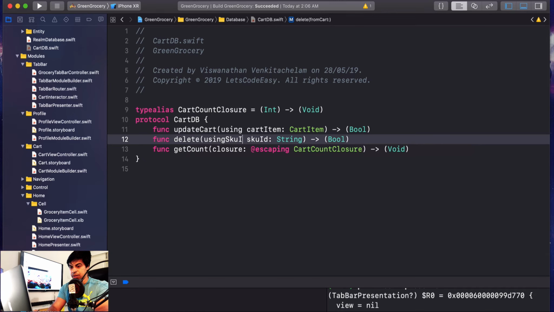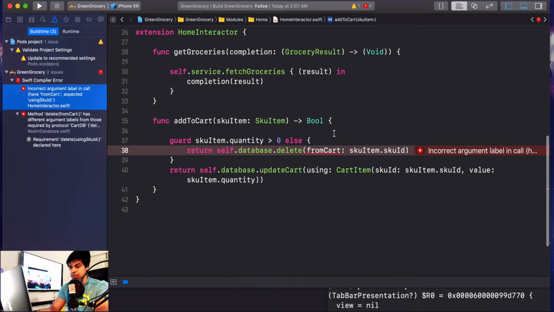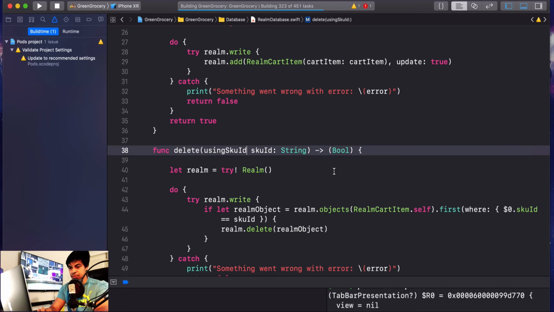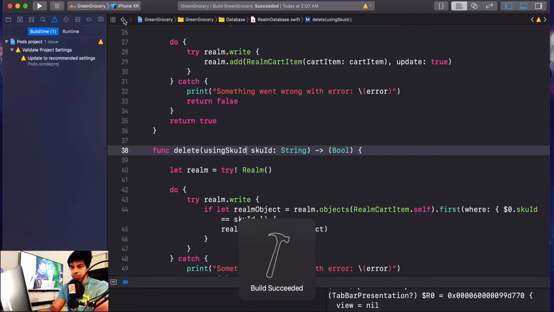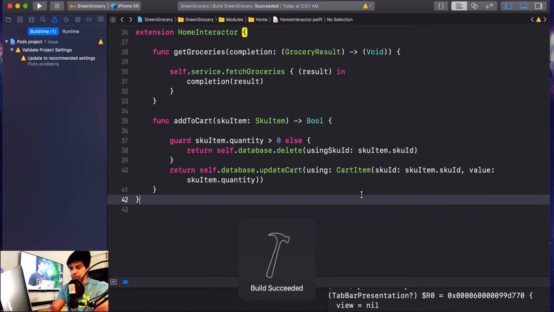Using SKU ID is making more sense. That will solve it. So that's it. So greater than 0, update the cart, otherwise delete the cart. This should work right now. Let's go back and run.